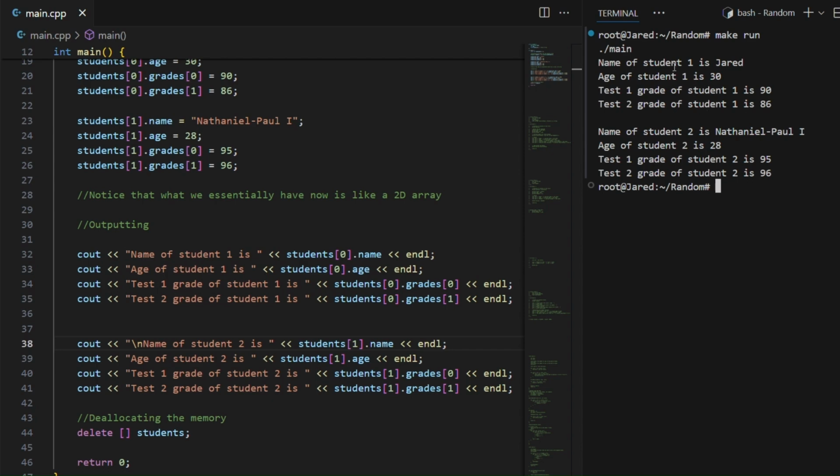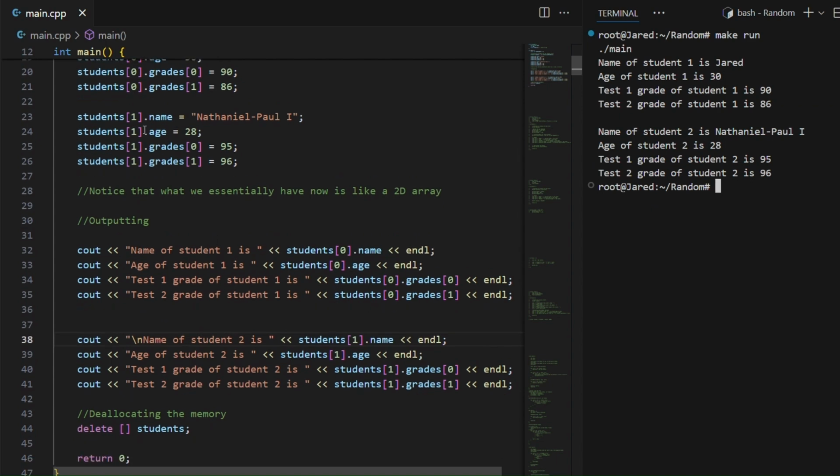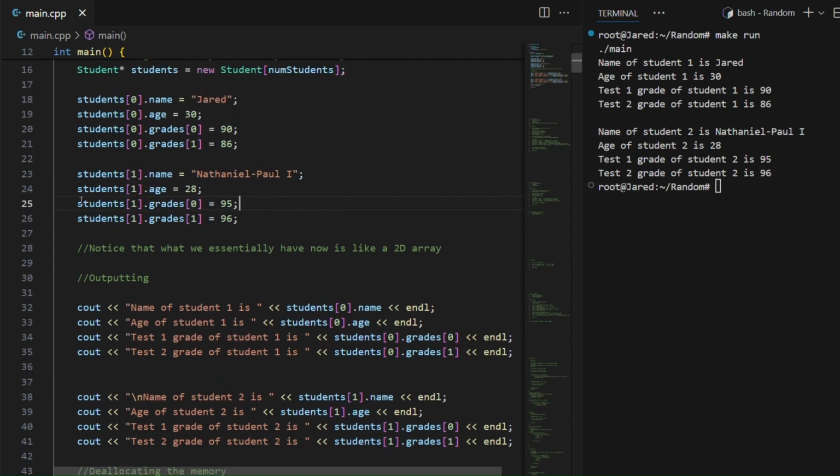There we go. So the name of student one is Jared, the age of student one is 30, and it outputs just as we expect. And also what I want you to notice is the way in which we access things. That's actually why I'm doing this. This whole demonstration is so you can see how we accessed each thing, especially for the grades. Draw your attention to here. If you're looking there, look here.